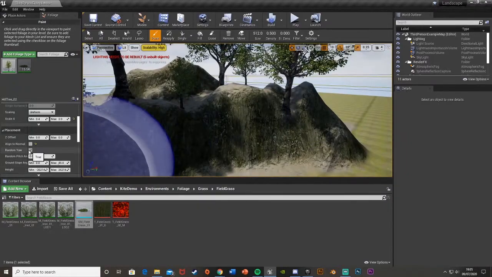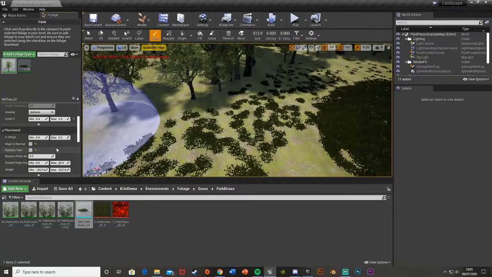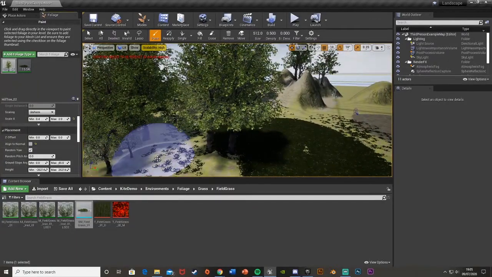Like so. The random yaw is obviously the way they're rotated. So you can see they rotate randomly. If we just untick that, they will all face the exact same direction. So again, you want that ticked so that they are completely random. It just looks a lot better.